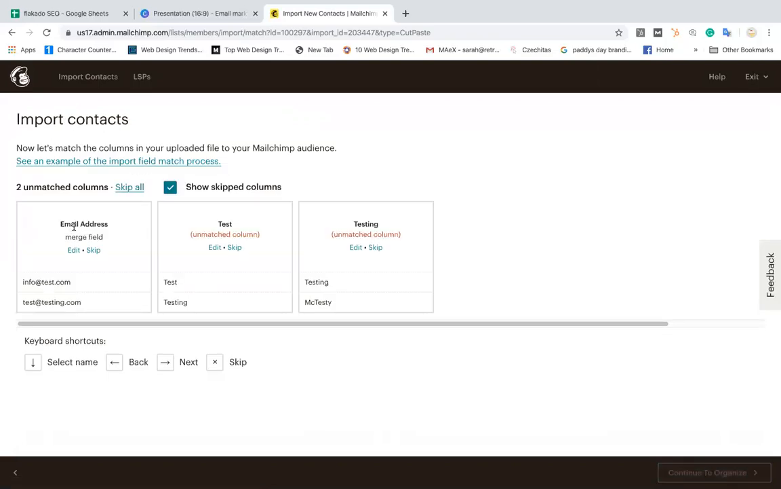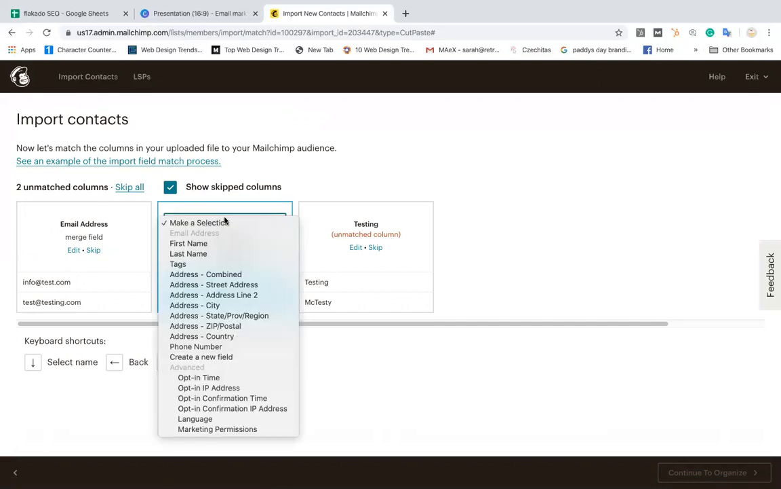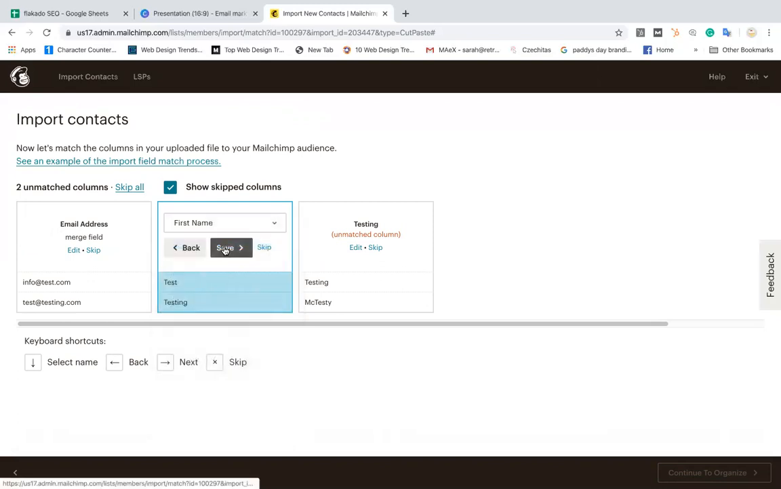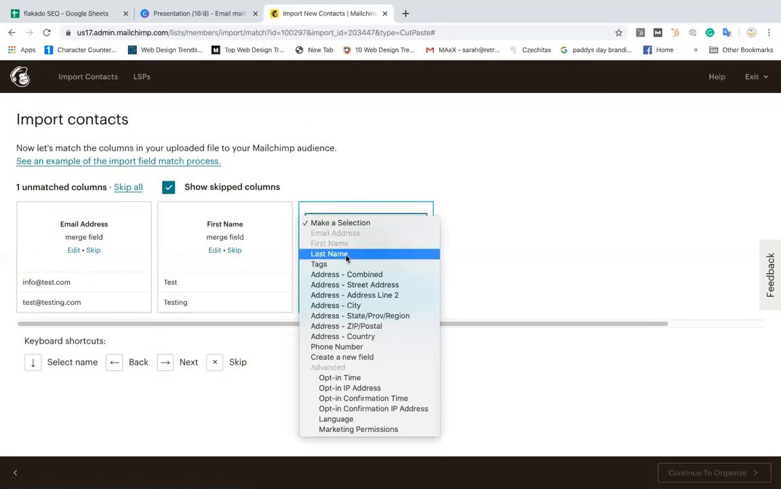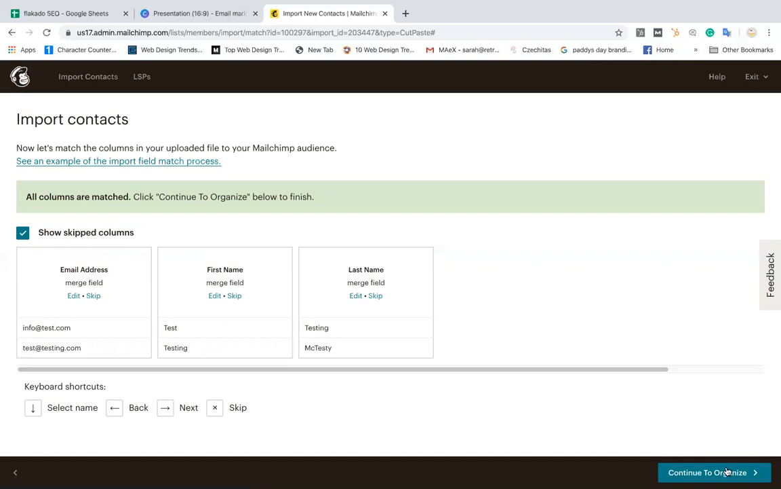And here you need to put in if it's an email address, if it's a name, if it's a last name. So here it realized that this one here was email addresses. Here you can make a selection, so you can put first name, save, and this one, last name, save.